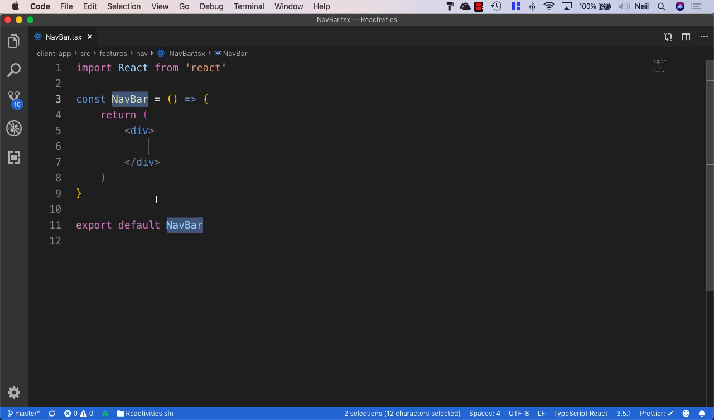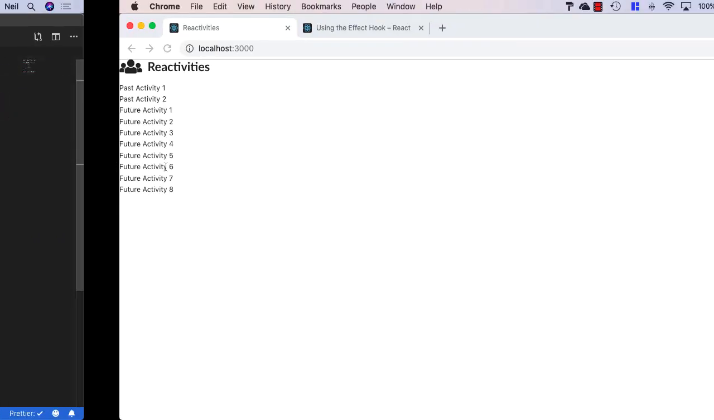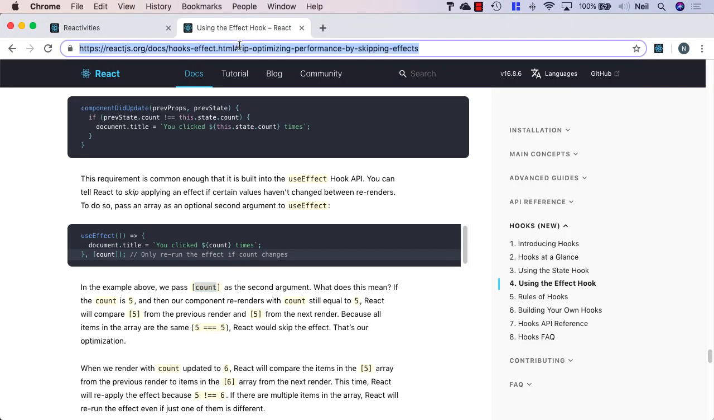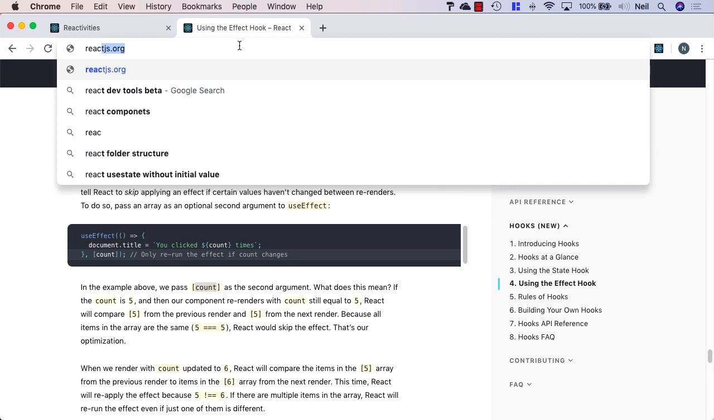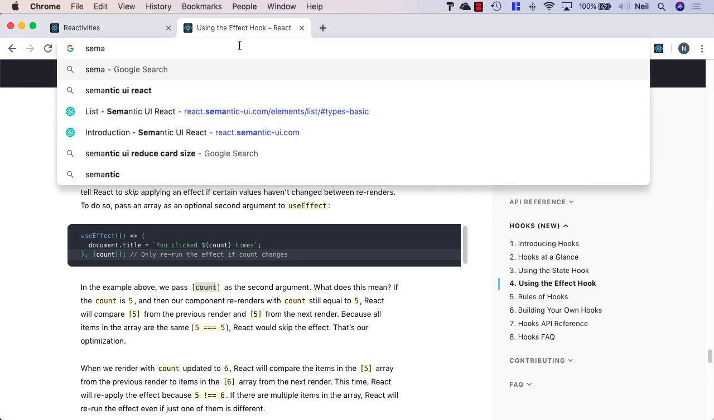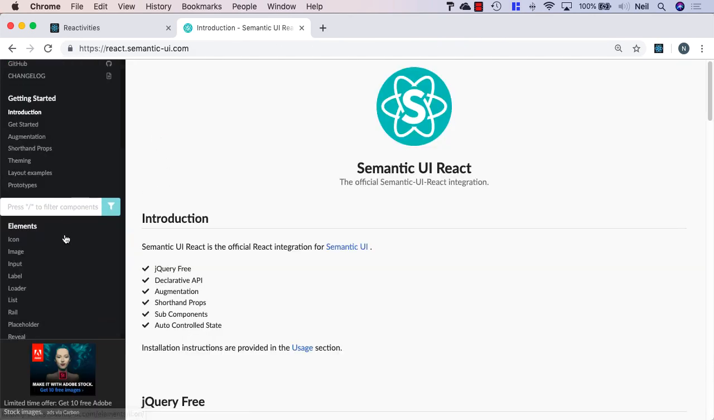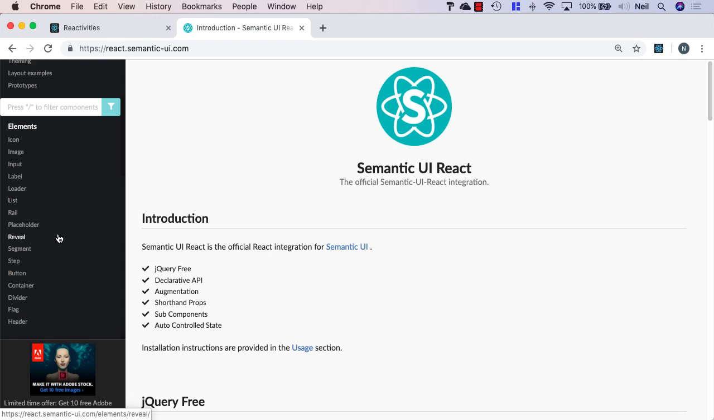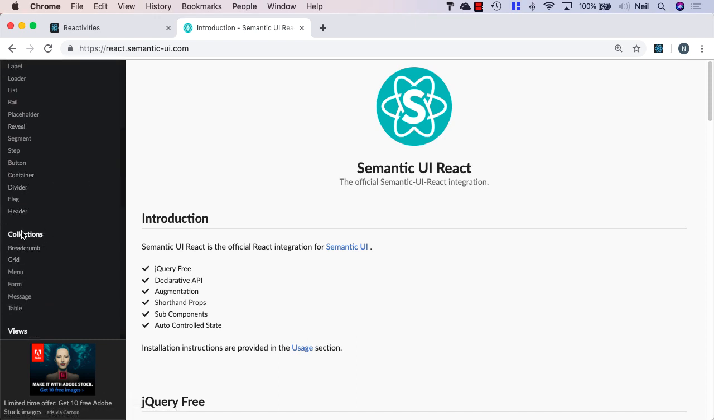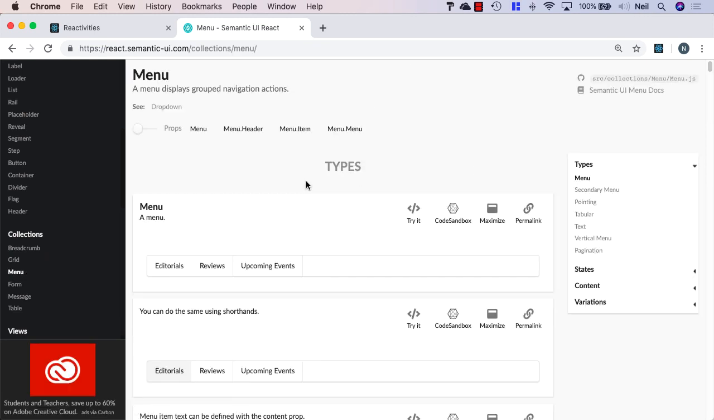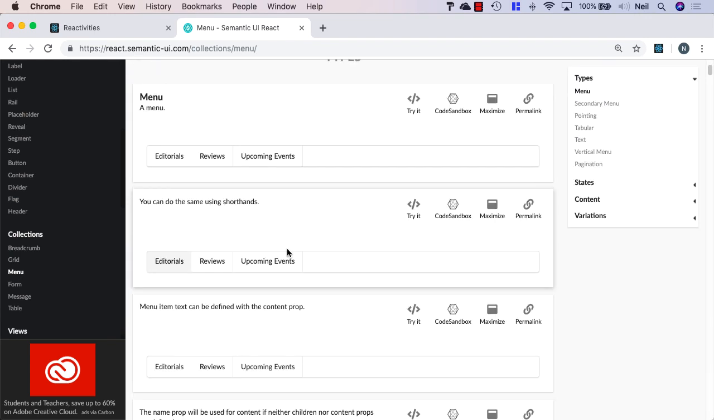So let's add some code inside here, or JSX inside here, for our navbar. Now we're going to be using semantic UI for this, so I'm just going to go to the react.semantic UI documentation, and what we want to look for inside here is the menu, and this is in the collections segment of the semantic UI docs, and I'm just going to click on menu and take a look at the different options we have for different menu bars.